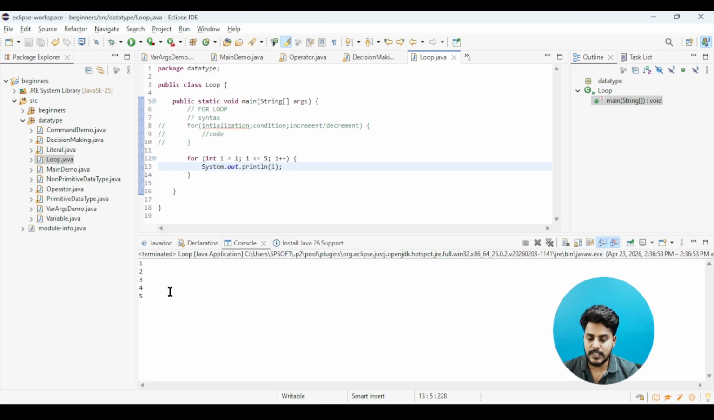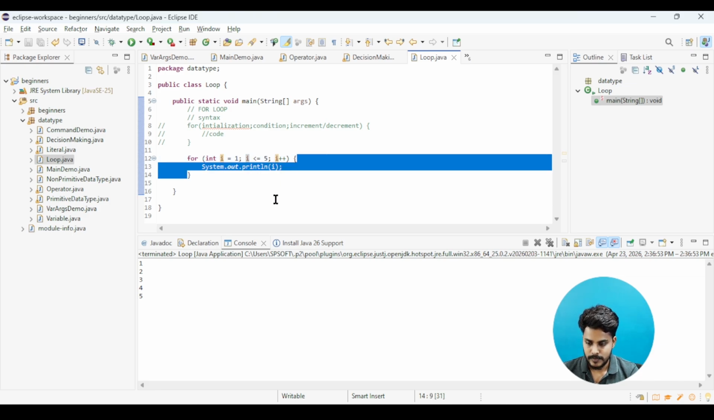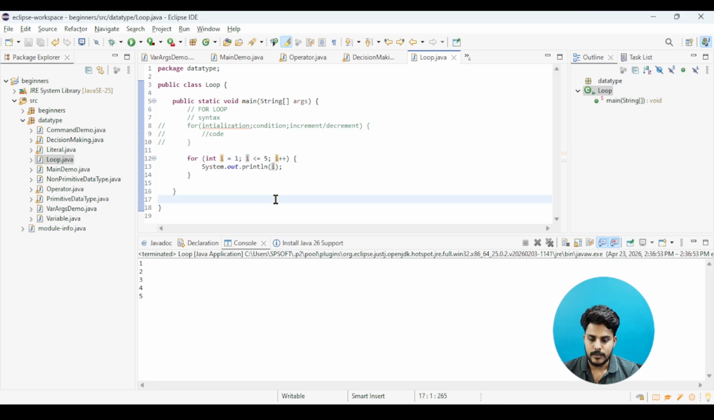And you can see the output. It printed numbers from 1 to 5. That means the loop ran 5 times. After i becomes 6, the condition becomes false, so the loop stops. So use a for loop when you know the count.